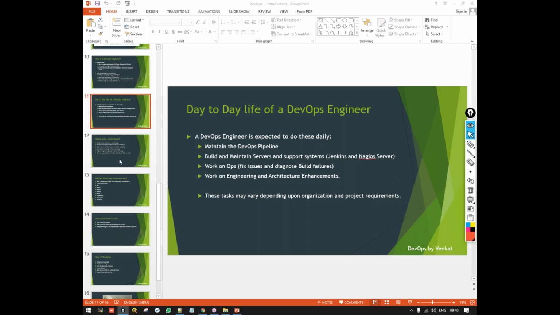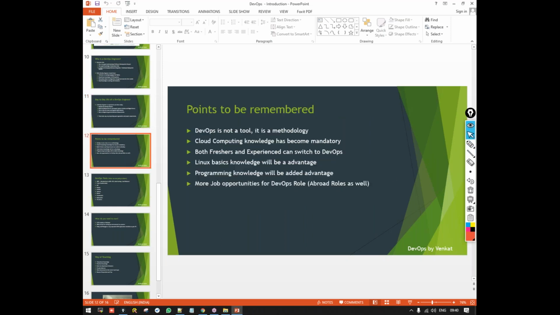So we have to understand a few things. DevOps is not a tool. A lot of people think that DevOps is a software, but actually it is not. It's a methodology, or a process, or a philosophy. It's a methodology which we implement to automate various stages of the software development lifecycle to achieve faster delivery of the product.